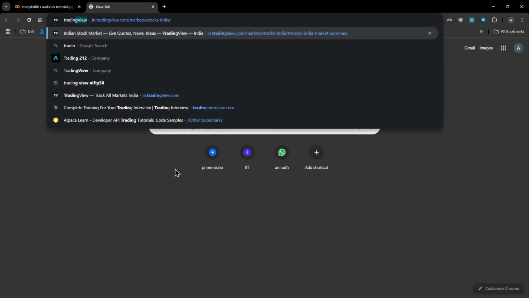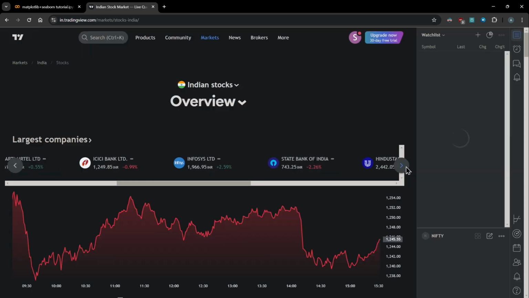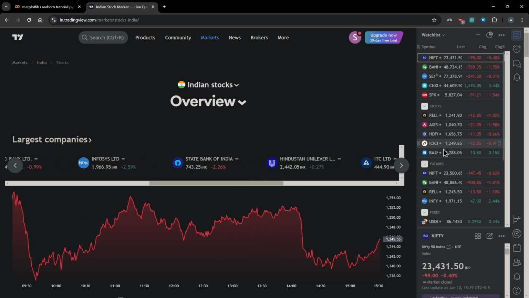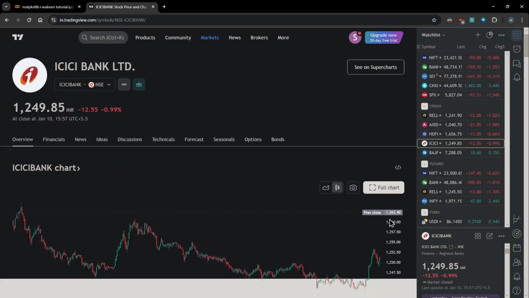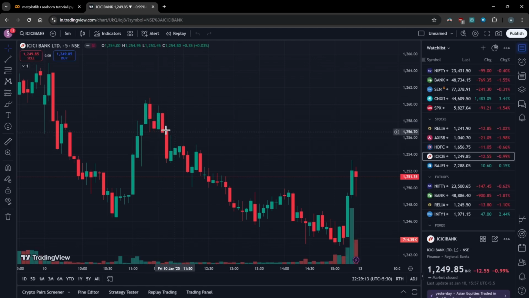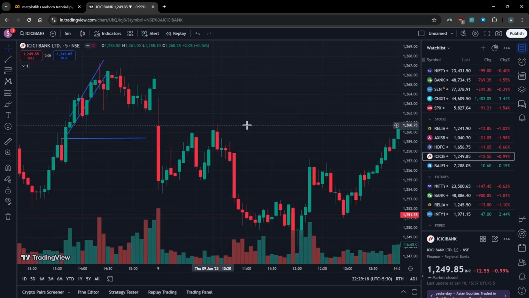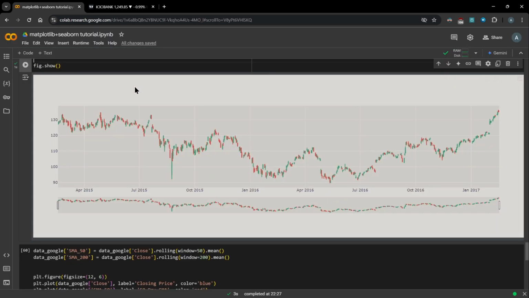So let's go to a popular trading platform like Trading View. Let's just click ICICI. Yeah. So you can see the candlestick pattern here, right? This is what the traders want to look at. This is what is interesting for them. So that's what we are trying to do here.